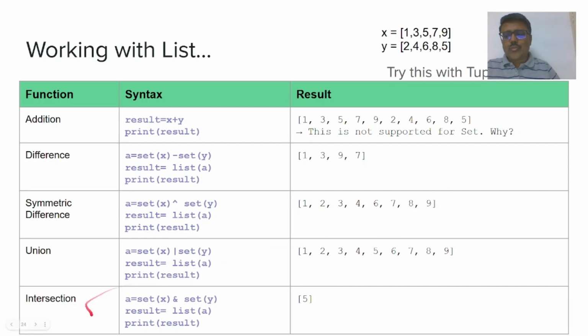You can see. So intersection is what? What is common between x and y? The 5 and 5 are available, so that's why that 5 is the resulting item here. And here that example is purposefully given with a different one. What I'm doing here is x plus y, I'm just going to print this one straight away. But here x is a list, y is a list.